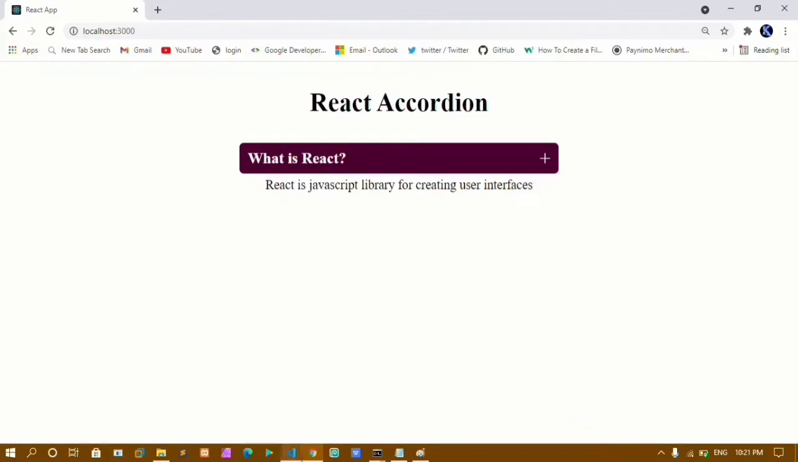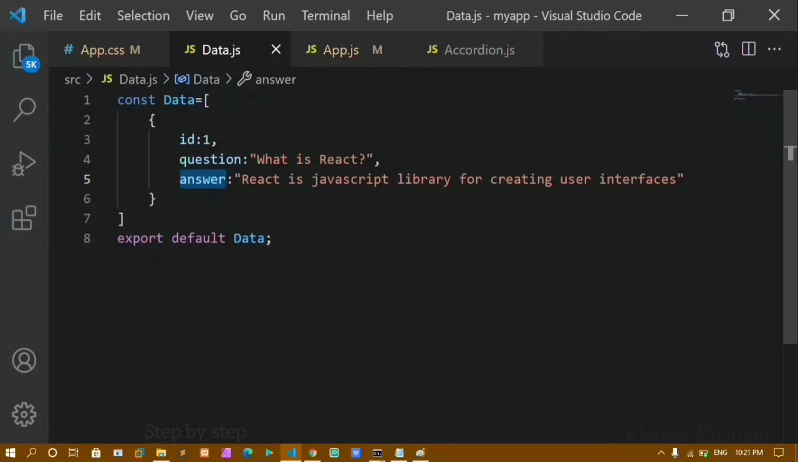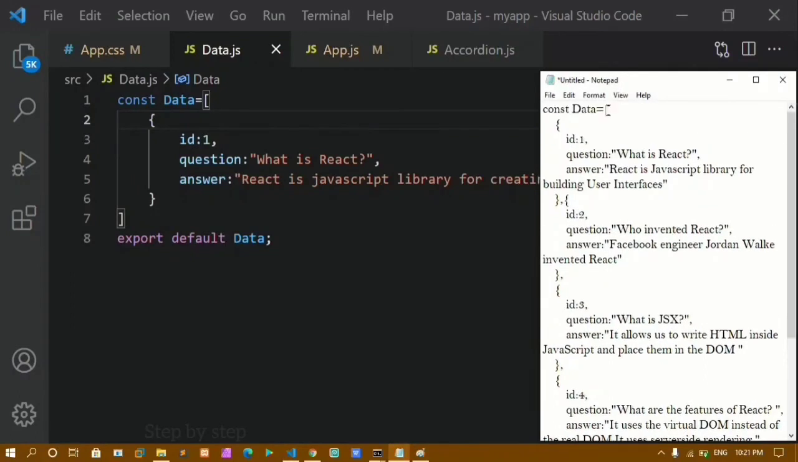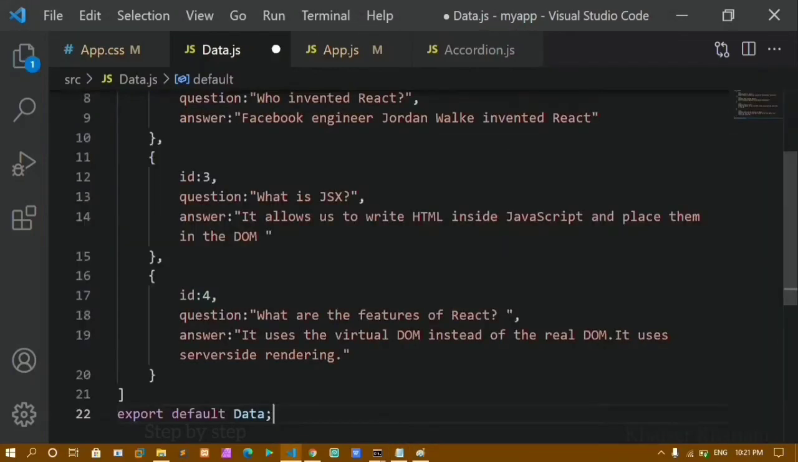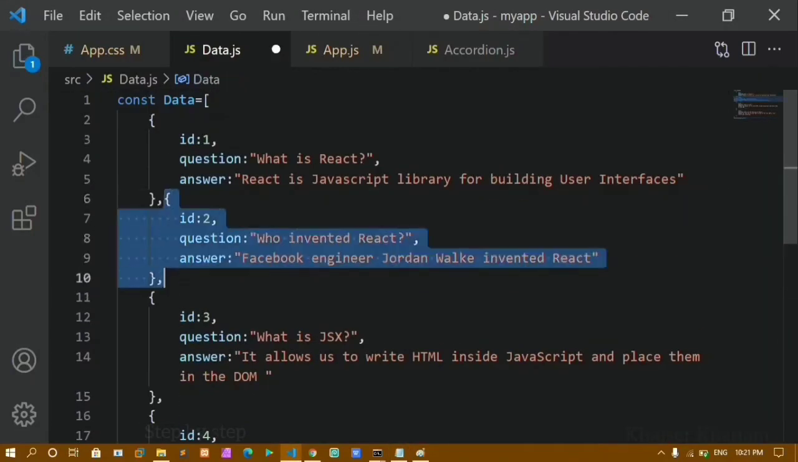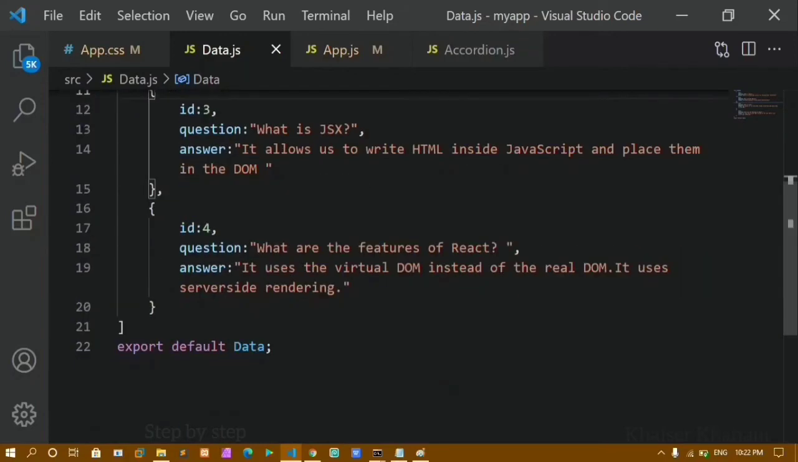Now in the same way I'll be adding some more questions inside my API, that is data.js. This is a simple API which I have created. I have already pasted this one. I'll just copy this, and here I'll be pasting this entire thing. I have just written ID2, ID3, ID4, and I have done the same thing, export default data. I have just changed the questions and the answers here. Who invented React? You can see Jordan Walk. The person who invented React is Jordan Walk, and I have some more questions here.